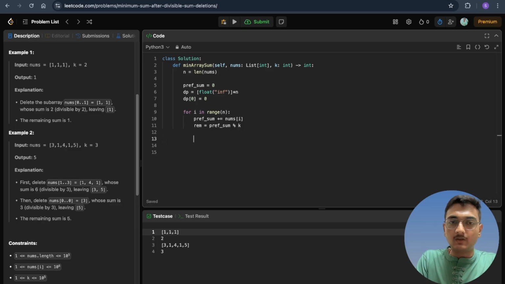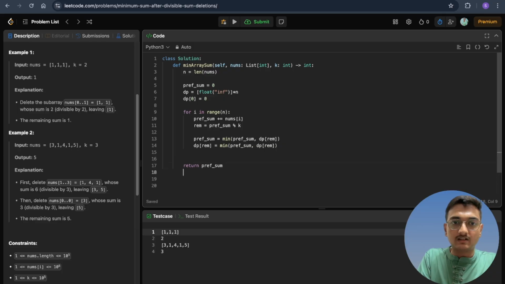Super. Now I need to check whether I can update my prefix sum, because do I have a better answer in my DP? So prefix sum equals minimum of prefix sum, comma, dp of remainder. What does that mean? For this remainder, if I am having a better prefix sum in dp, just get that. Otherwise, if I am having a better prefix sum, then I can update dp as well. That's not a problem. Minimum of prefix sum, comma, dp of remainder. And in the end I can just return my prefix sum as the answer.